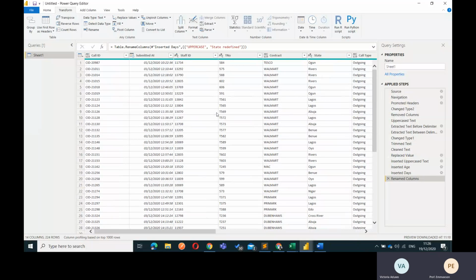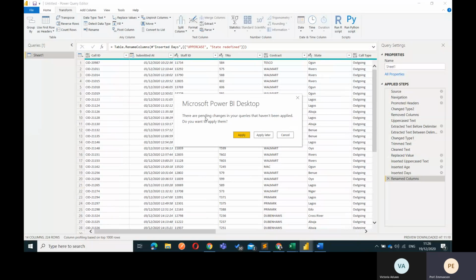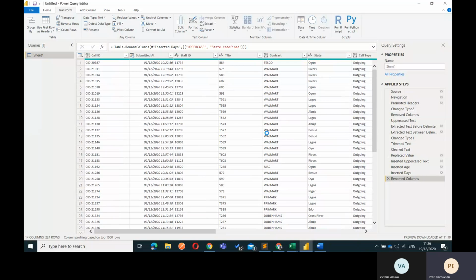Something very important which we've not done so far is save. Please always try and save. In this case, I'm not done with my transformations, but we can just save the one we have done so far. Power BI is asking me if I want to apply or apply later. I will apply later because I am not done with my transformation, so I can save my reports for now.